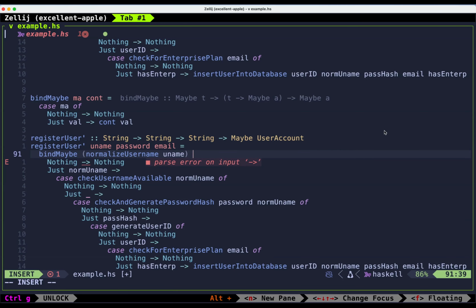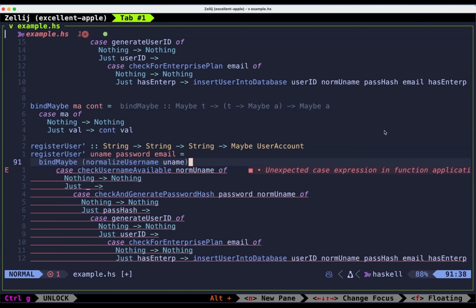And in this case, we remove the pattern that we are replacing. And here we know that bindMaybe is going to provide the result of evaluating the normalized username applied to uname. So we need a way to capture the result and provide it to the rest of the function, to the continuation. To capture that value, we can just use a lambda function.